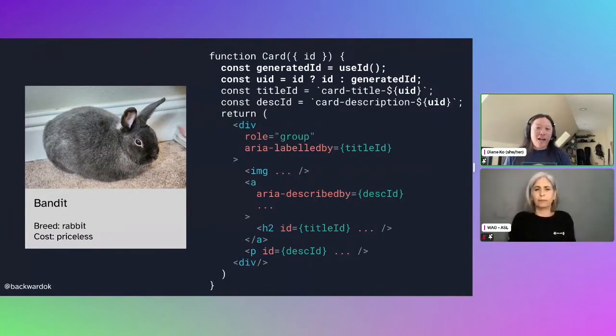In the code, I've now created a new variable called generated ID that's set to the return value of the useId call. I then can create a variable called uid that uses a ternary to set it to the passed-in ID value if it's present, otherwise uses the generated ID value. The useId call needs to happen in its own line because it's a React hook, and it can't exist within any conditional statements or loops.